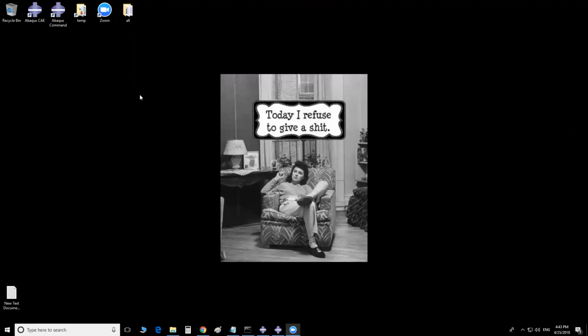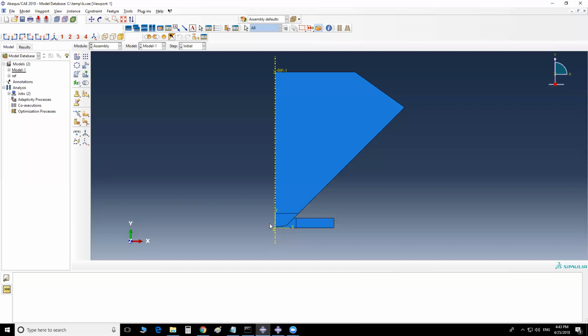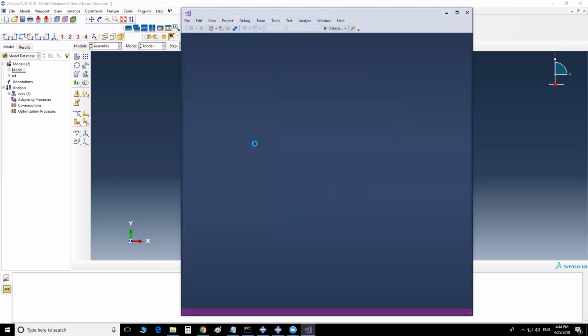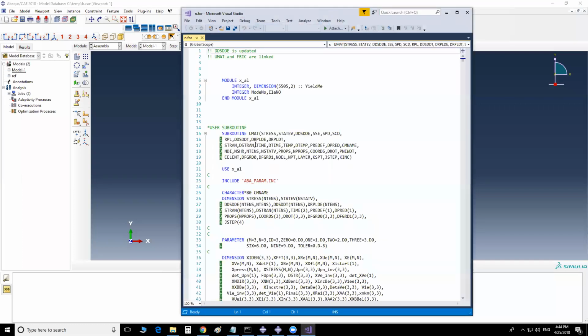Okay, hello everyone. Today I'm gonna teach you something about subroutines, how to link different subroutines to each other, how to make them transfer data. And for example, in this very specific subroutine, I have a UMAT, which is gonna simulate elastic plastic deformation for me.